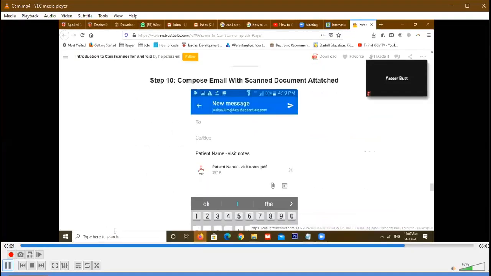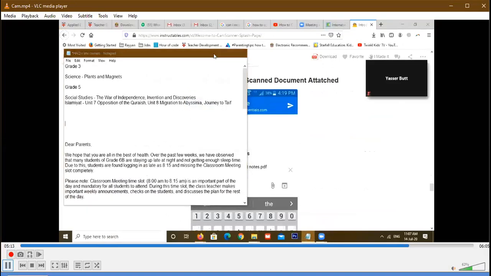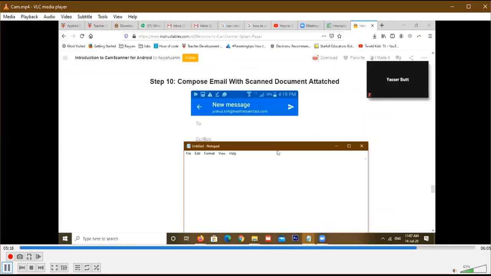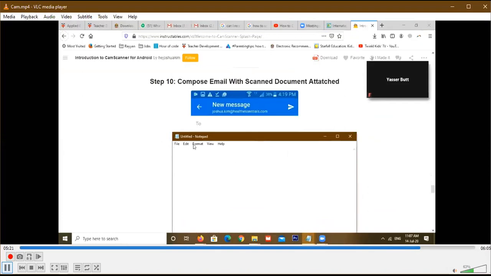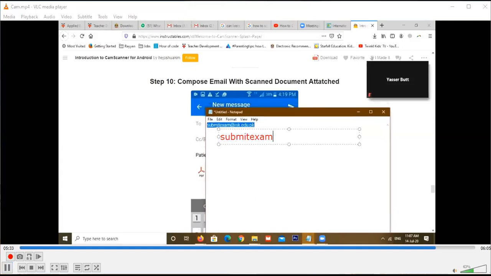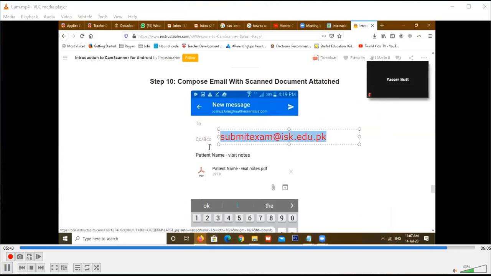phone or tablet device. So something needs to be set there, whether it's your parents' email, your own email, but you need to have an email address set there and on your phone. And then this is the address where you need to send the PDF document. Yes, the email address is submitexam@isk.edu.pk. Please note this down, submitexam@isk.edu.pk.